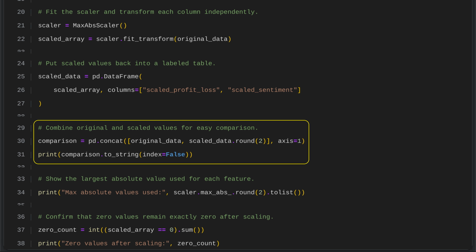The original and scaled data are combined side by side, so their values can be compared easily. The scaled values are rounded to 2 decimal places for readability, and the final combined table is printed without row indices to keep the output clean and focused.